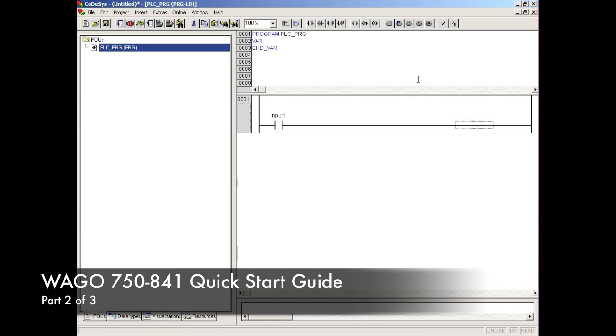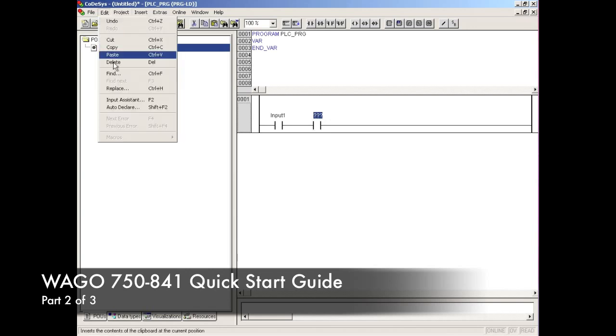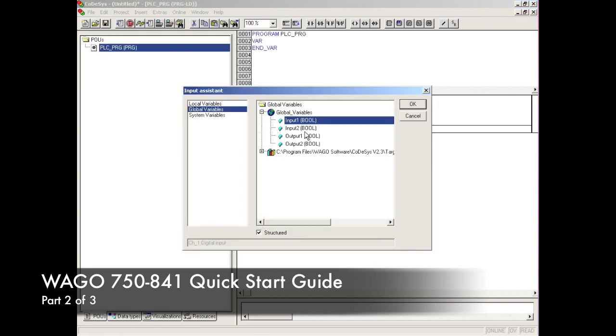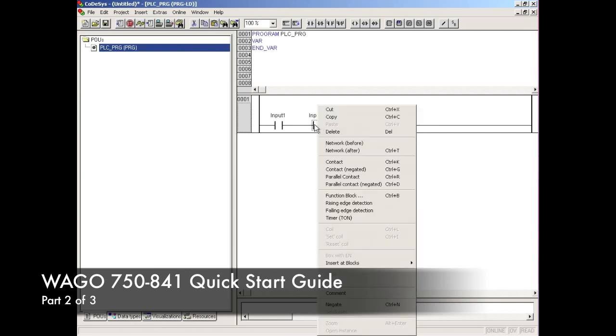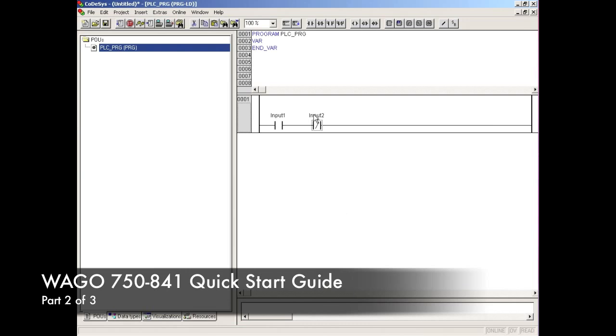Select the line again, insert another contact. Again, select the 3 question marks, Edit, Input Assistant. I'm going to tie that to input 2. Press Return. Remember, this was a normally closed contact in our example. So if you right click on the contact and select Negate, you'll see that it's now a normally closed contact. Again, select the line off to the right and you want to insert a coil.